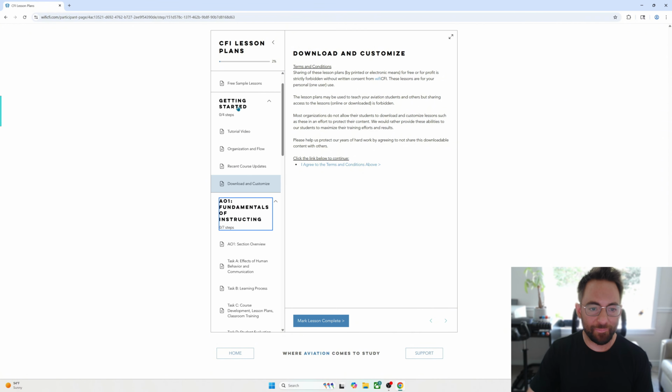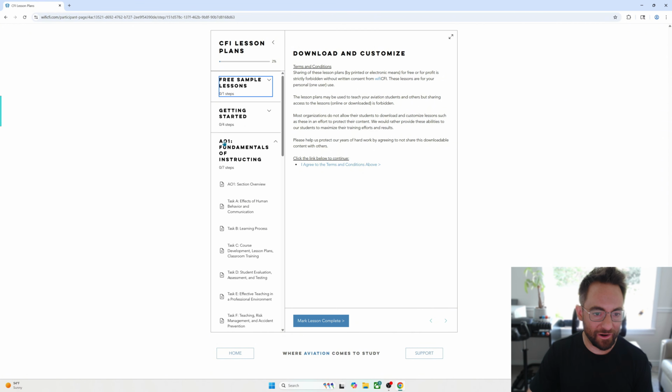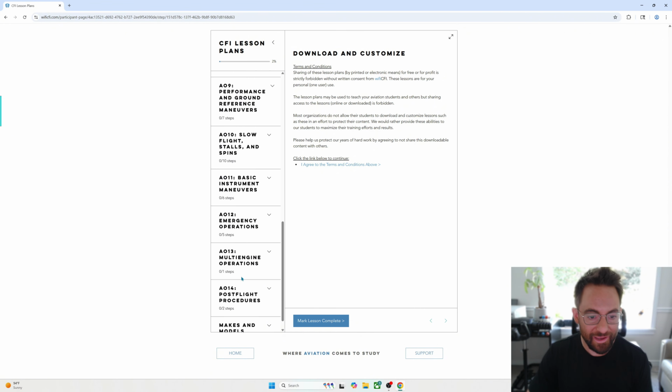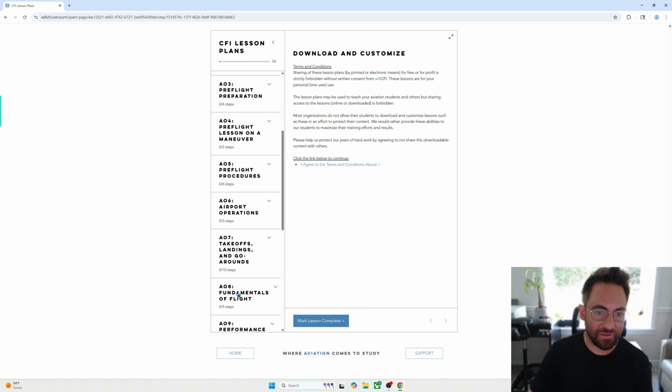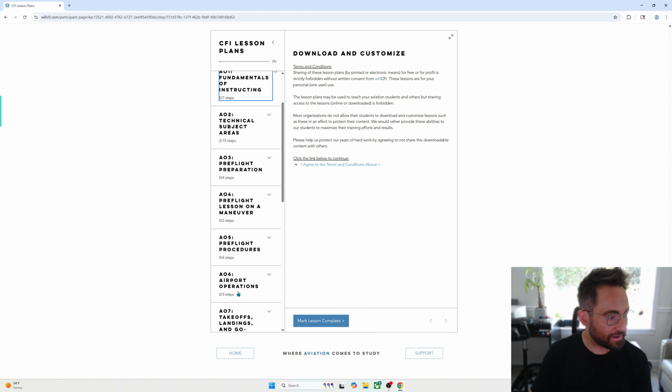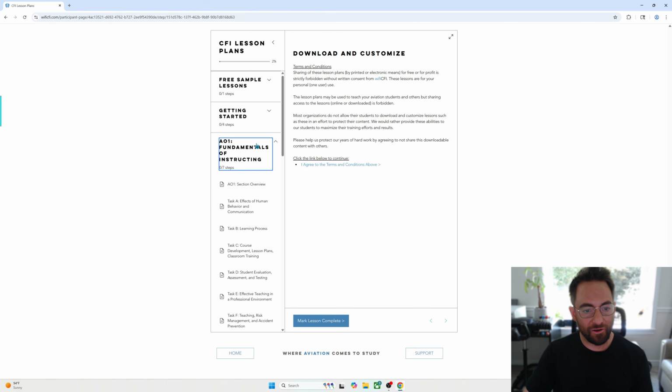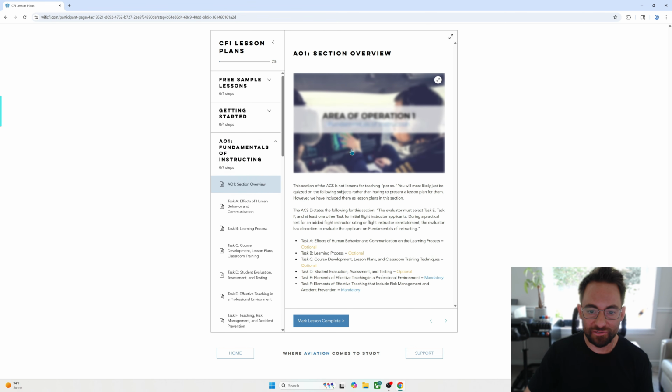Hopping into the next sections here, we've got Area of Operation 1, Fundamentals of Instruction, Area of Operation 2, Technical Subject Areas, and so on and so forth. These follow the layout of the CFI ACS, so you don't need to be confused. We didn't make up our own format or our own organization here. We just took the CFI ACS and organized it right here on the website. So AO1, Fundamentals of Instruction. Here's a little section overview.